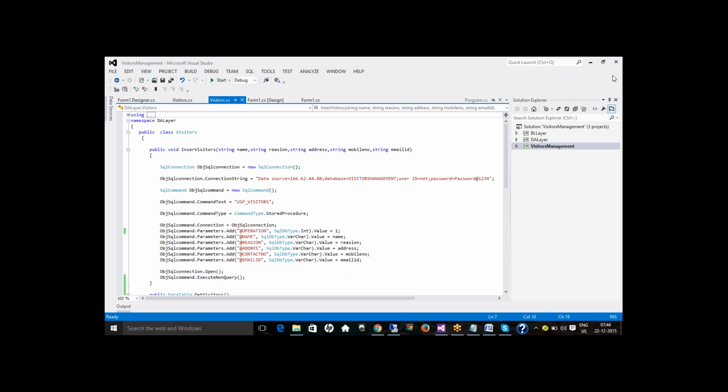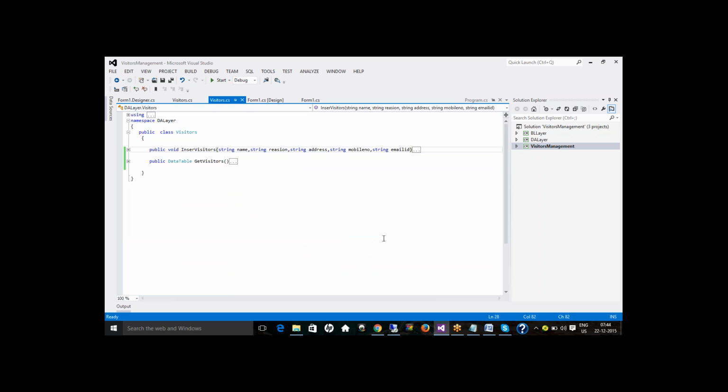So now this is the basic insert, update, delete, and retrieving the data from the database. See here, I want to ask one question. What is object oriented programming? Anyone tell me what is object oriented programming?